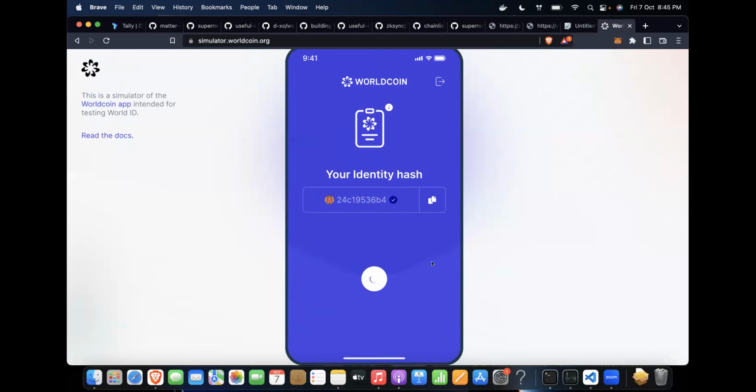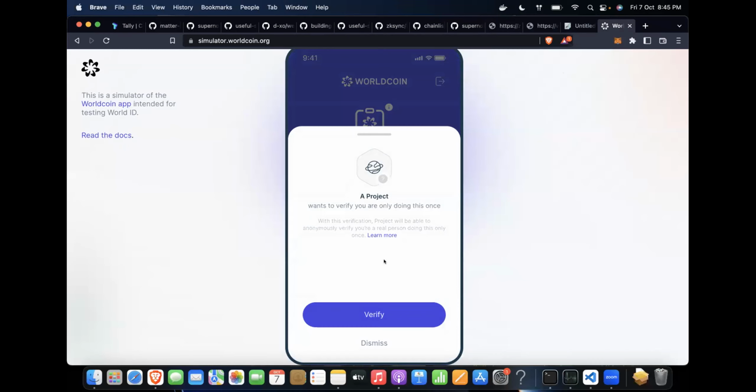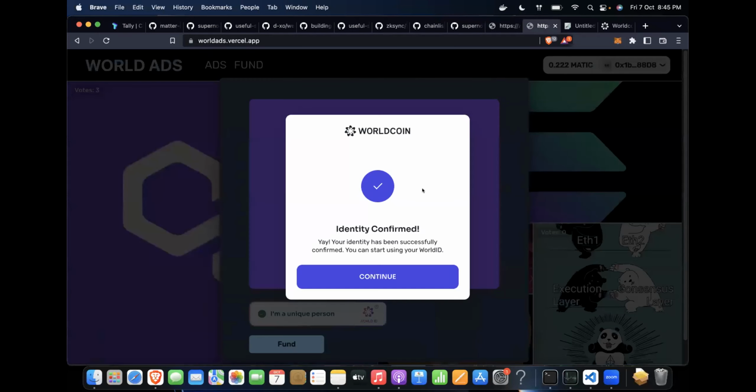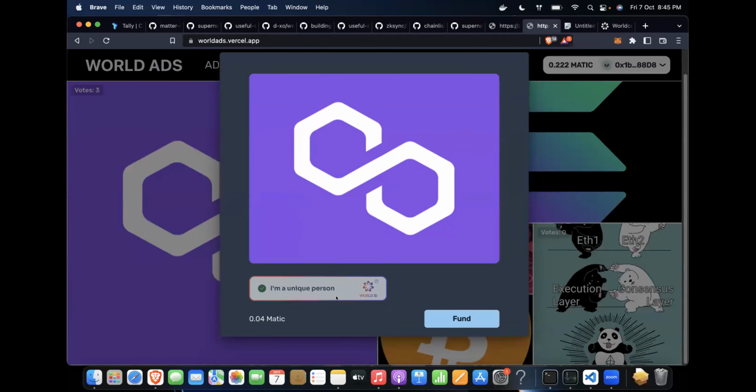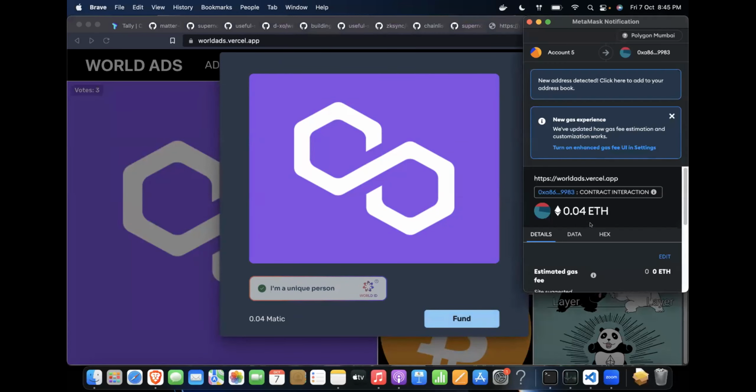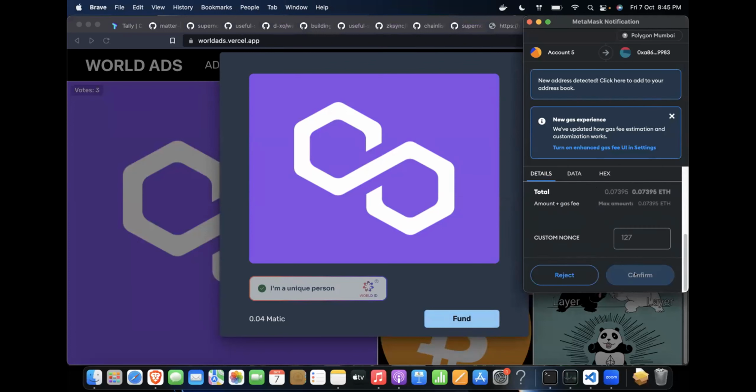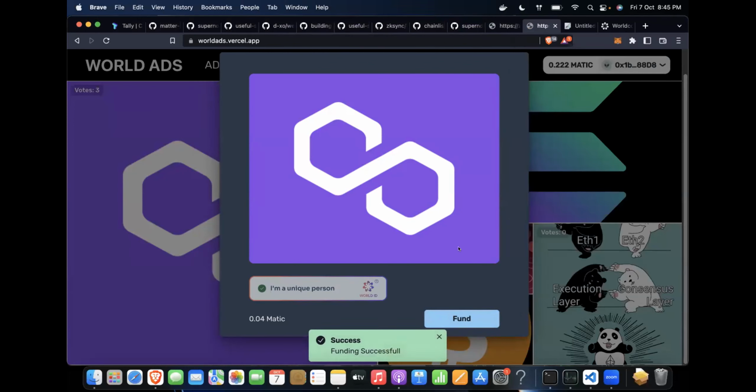Okay, it worked. So I will verify that I am indeed voting for it. I will click on verify, and it says your identity is confirmed. And then it says the cost. Currently the cost for me is 0.04 matrix. So I will hit fund, and I will pay 0.04 matrix.